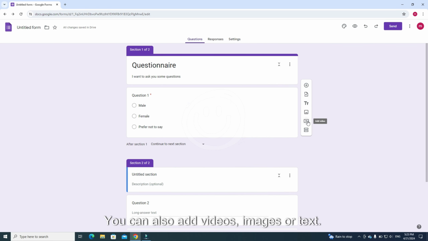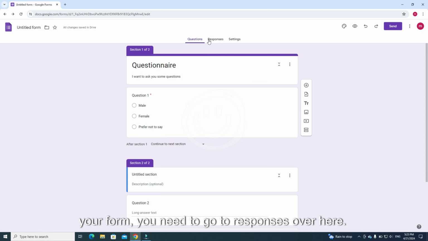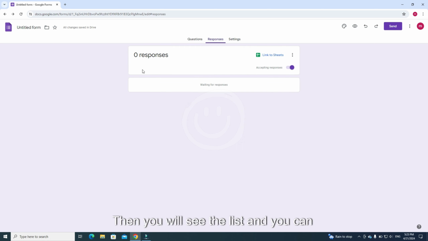You can also add videos, images, or text. And this is the way to create your form. And if you want to see the responses on your form, you need to go to responses over here. Then you will see the list and you can check out some data.